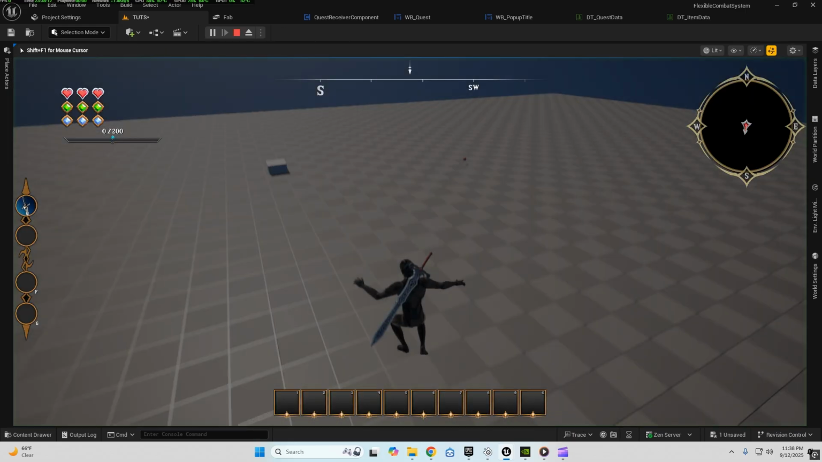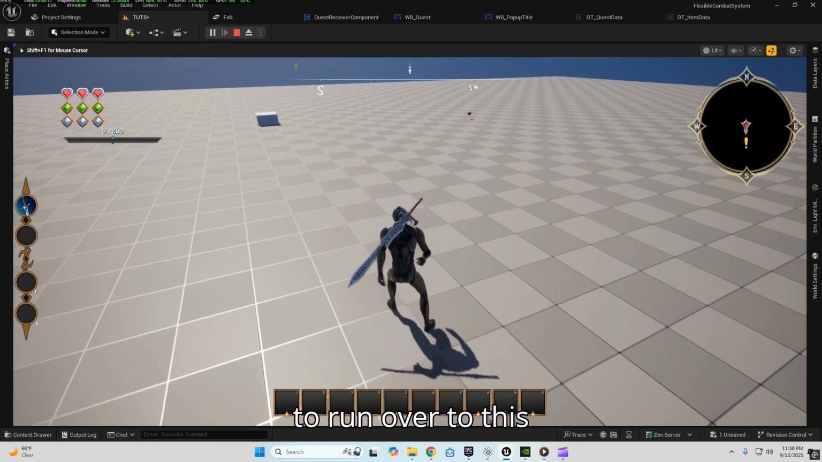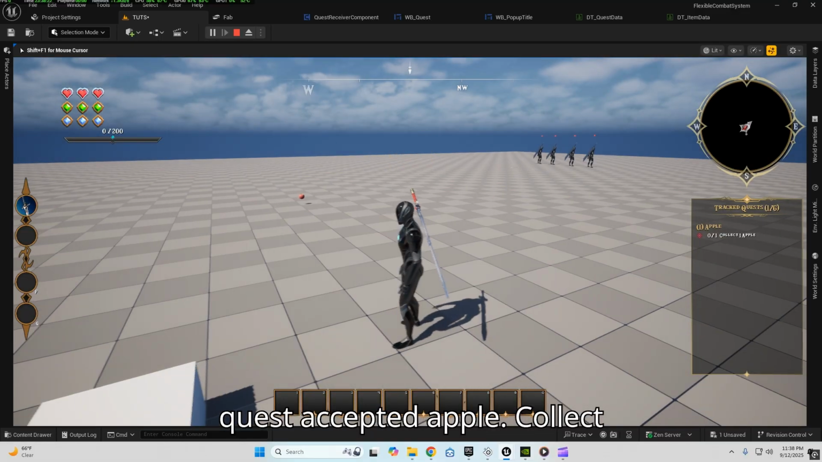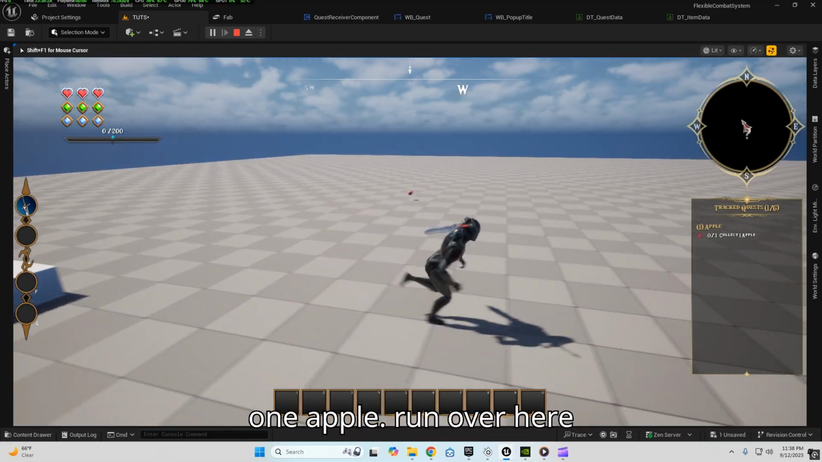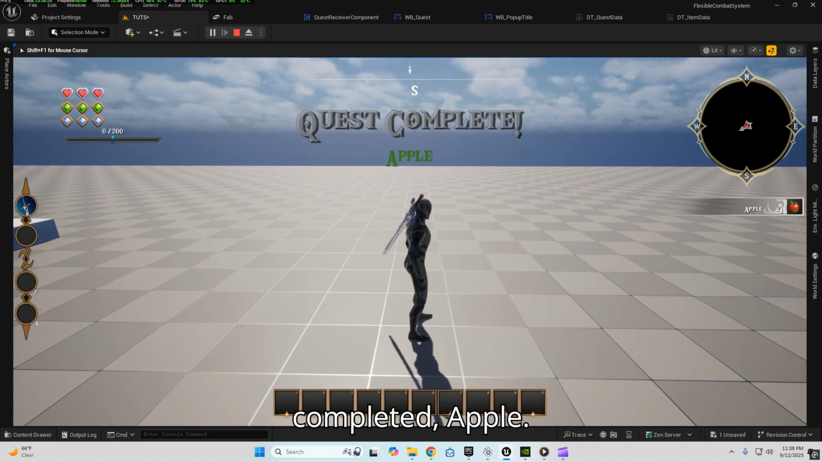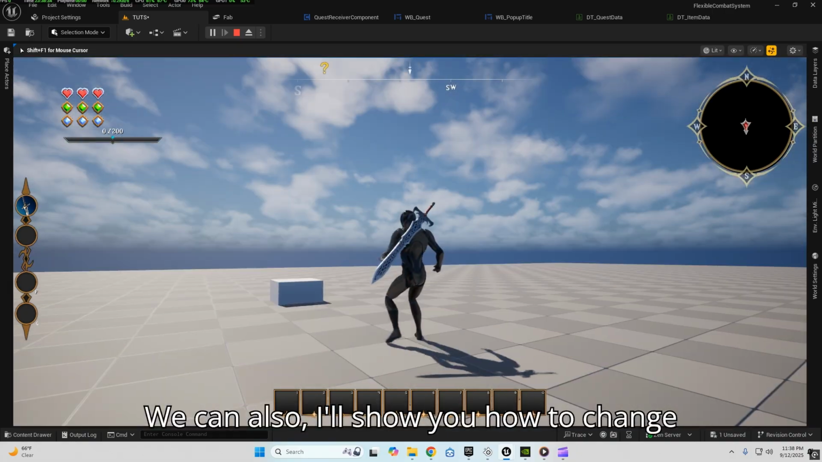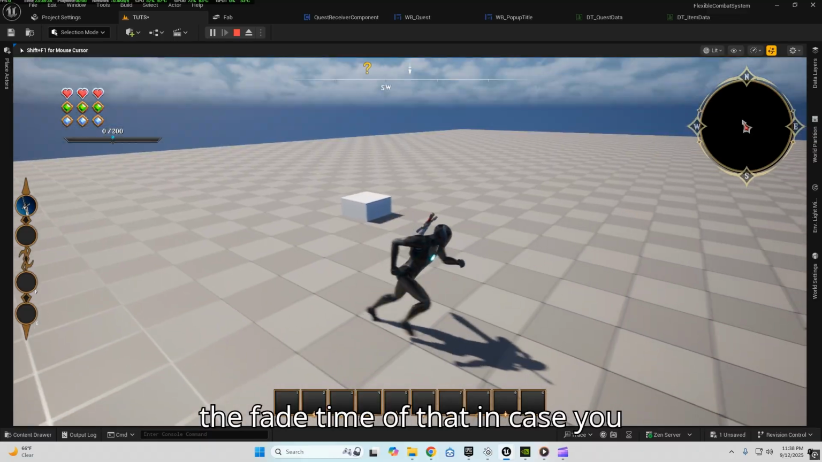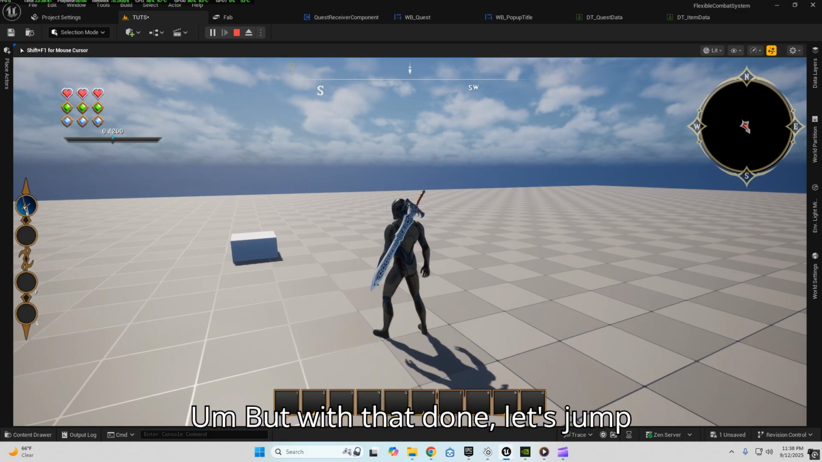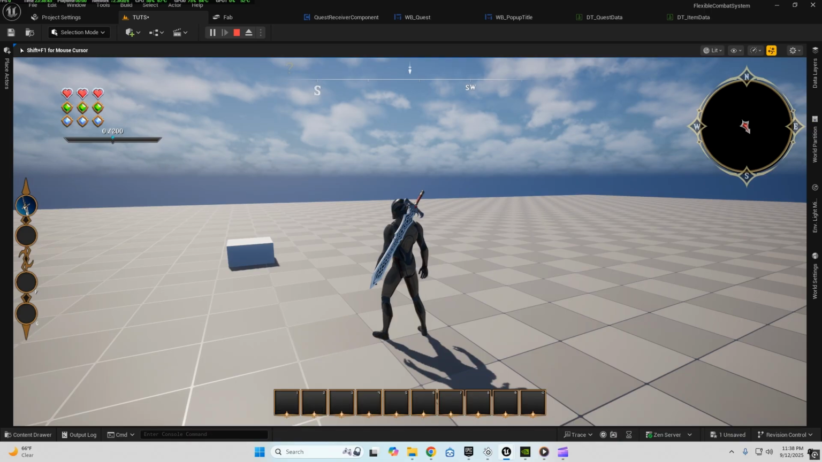So let me hit play, and I'm going to run over to this box here and get quest accepted apple. Collect one apple. Run over here and pick up apple. Quest completed apple. We can also, I'll show you how to change the fade time of that in case you want that to show up longer on your UI. But with that done, let's jump into getting it done in your own project.